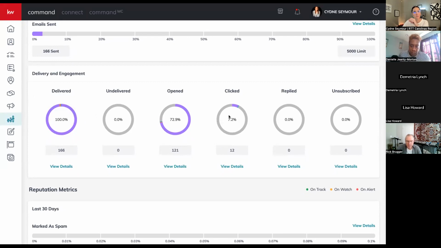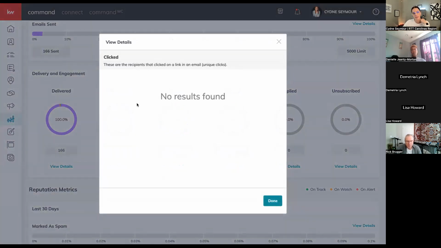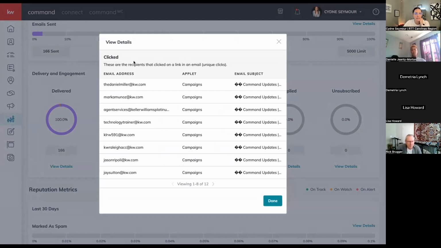That would be if your smart plan or an email campaign had some sort of link in there that could be clicked on. That could be a video, that could be a link to something. That means that they clicked on something, if they replied to you, and if they unsubscribed. Directly underneath that, I can see the numbers. Right here is the percentage, underneath is the actual numbers. Under the numbers, I can view details, and it's going to show me all of the contacts that clicked on a link in that specific email. So you can see all of that for the month.